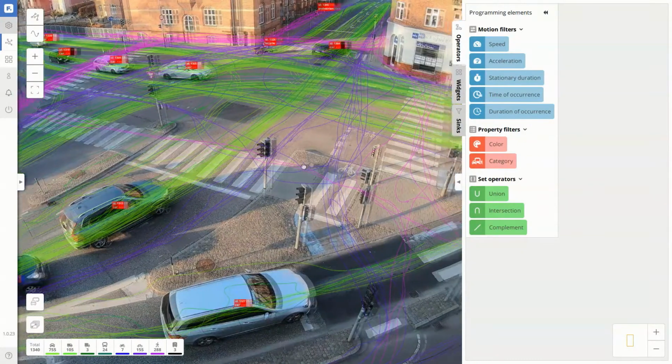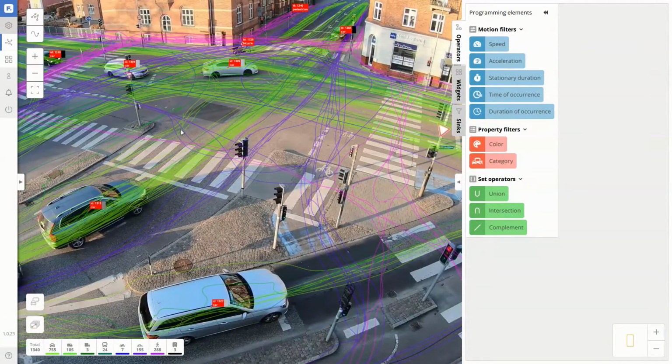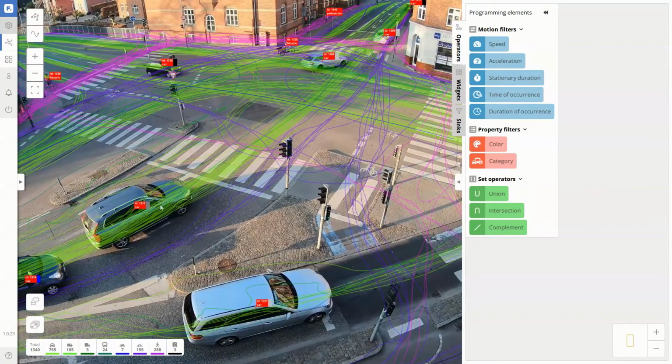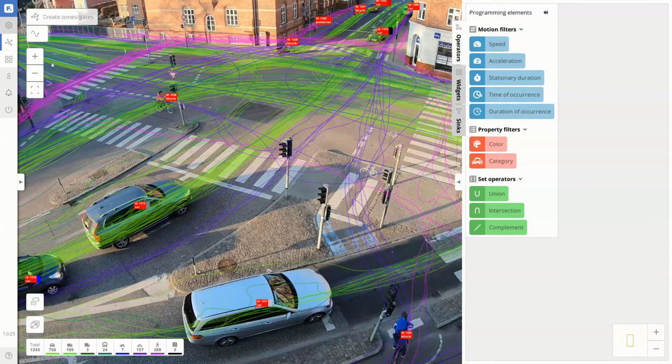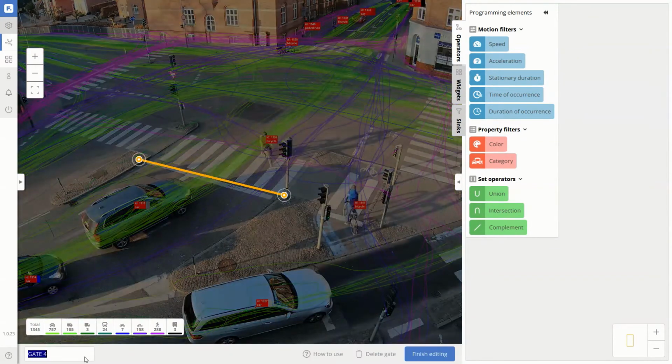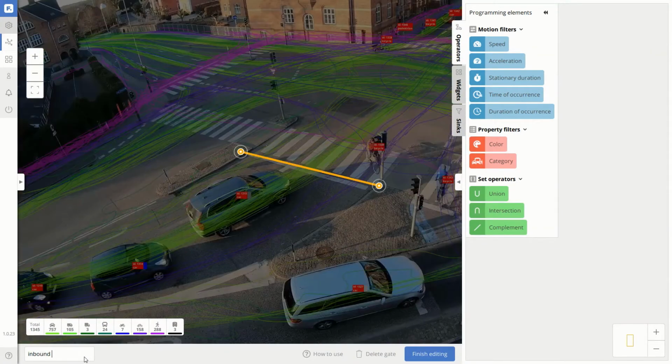All right, let's start configuring something. Let's start with something basic, and let's say that we want to know what and how many vehicles went from this bottom direction up to the top. Let's say that that's the city center. So we will create two gates actually, inbound south.